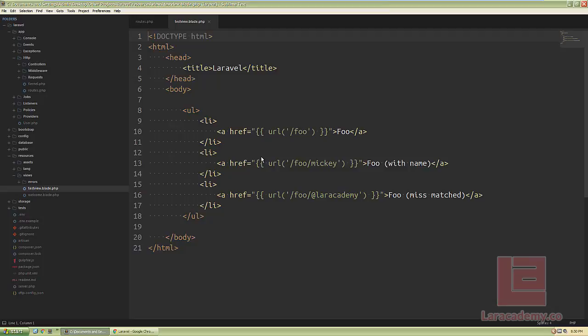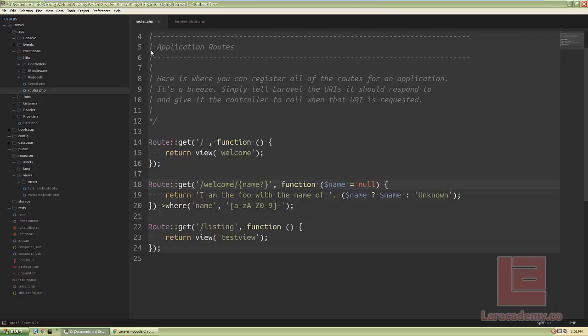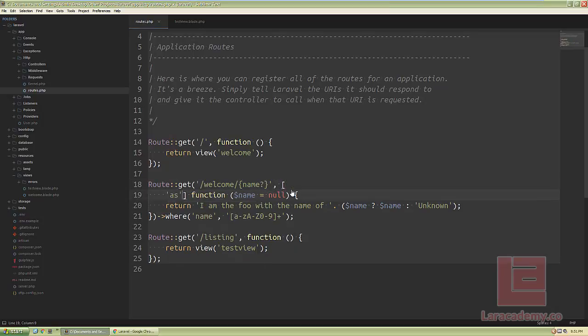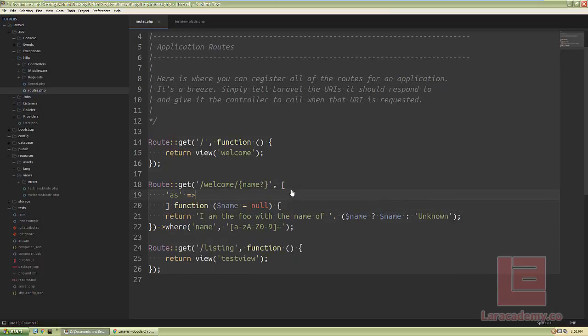Luckily, there are named routes in Laravel. Let's head on over to our routes.php and add a name to our welcome route. Once again, Laravel offers many different approaches to this, but we will start off with supplying this route a second parameter of an array instead of just a function. So let's start the array here, and we want to pass a keyword, and that word is 'as', and this will be the name of the route. So let's just name this foo.